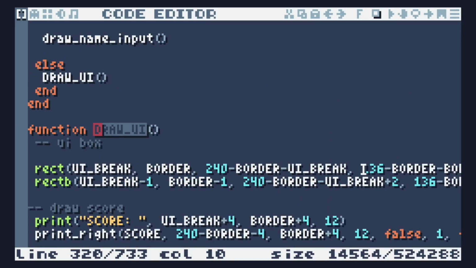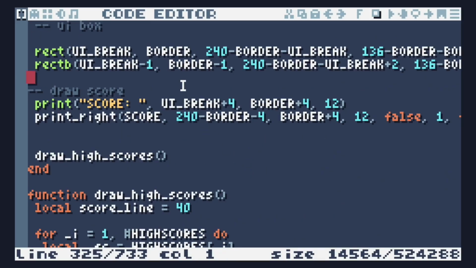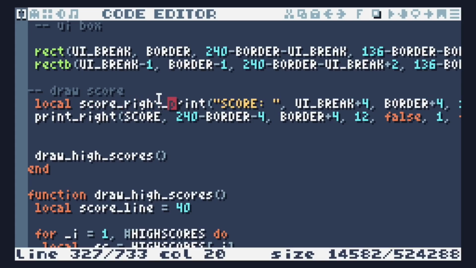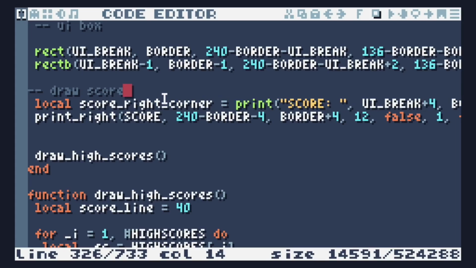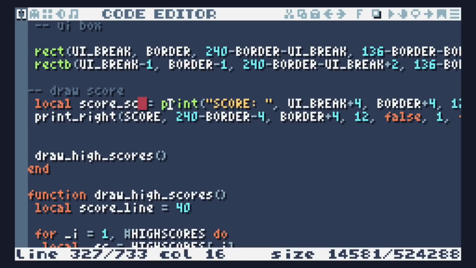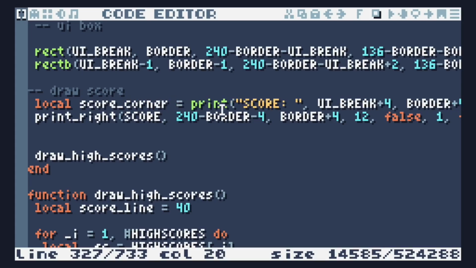Where do we draw? Here's draw UI. Somewhere here we draw score. Okay, so the word score. Let's firstly get the distance for score. Oh, it's local. Let's just call it score corner. We'll know what that means, right? Score corner is going to be the length of this.